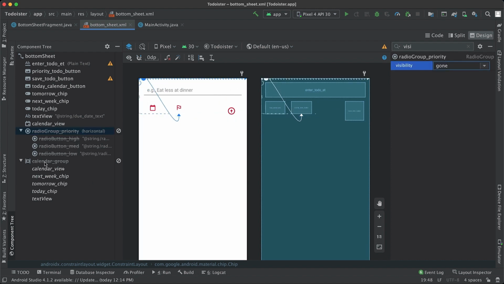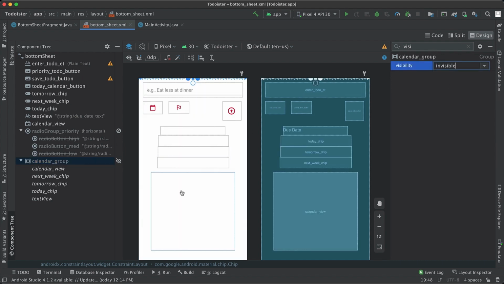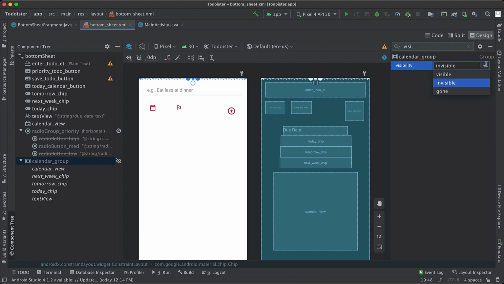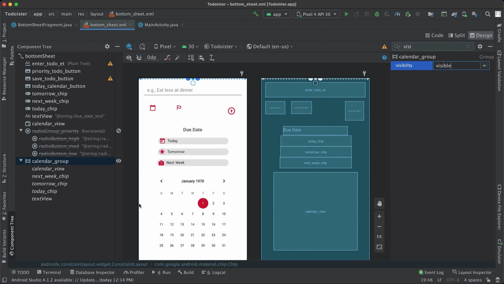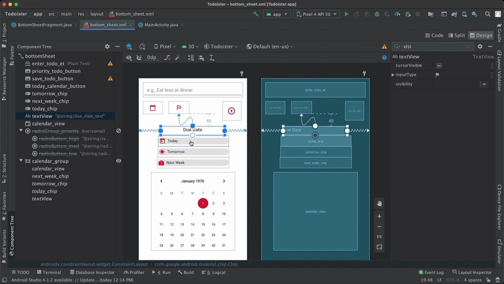Very good. And the next thing we have here is the calendar group. So I grouped together some of the widgets that I want to be hidden. Let's go ahead and, visibility is gone. I'm going to say invisible again so you can see exactly what's going on. Oh, actually, this should be visible.